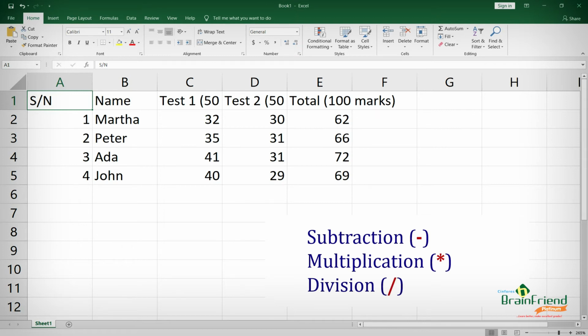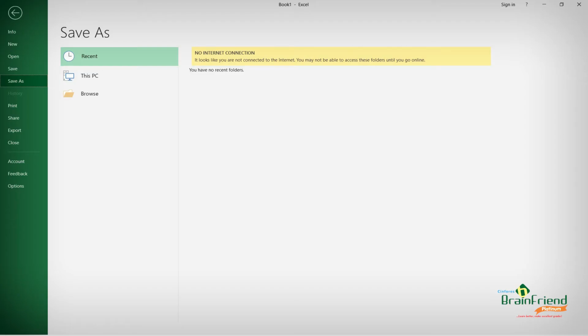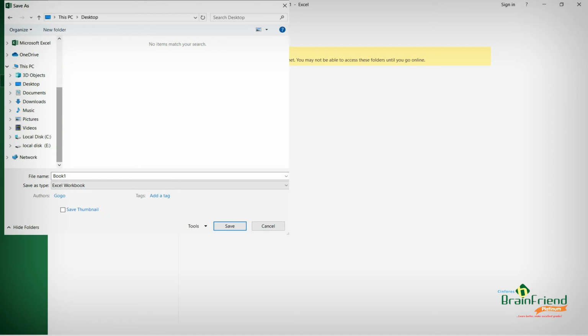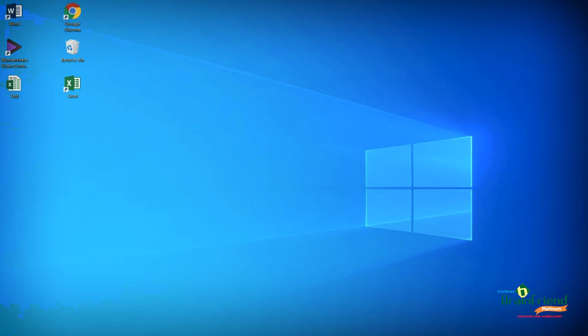Now, let's quickly save what we've done. To save, simply click on File menu, click on Save, choose a storage location, for instance, desktop, enter a file name, and click on Save. And here is our file on the desktop.